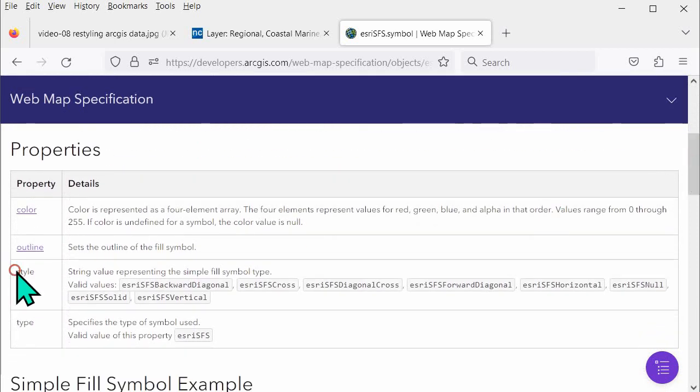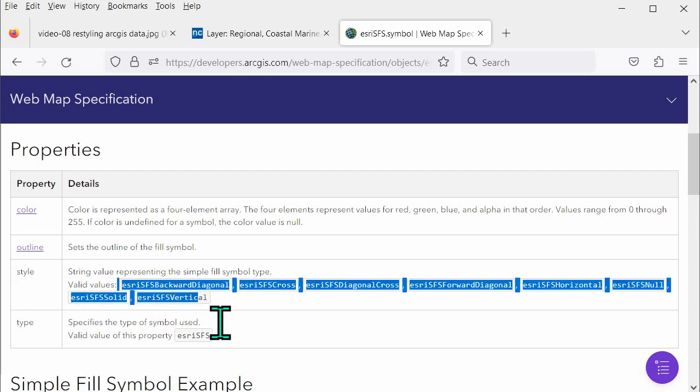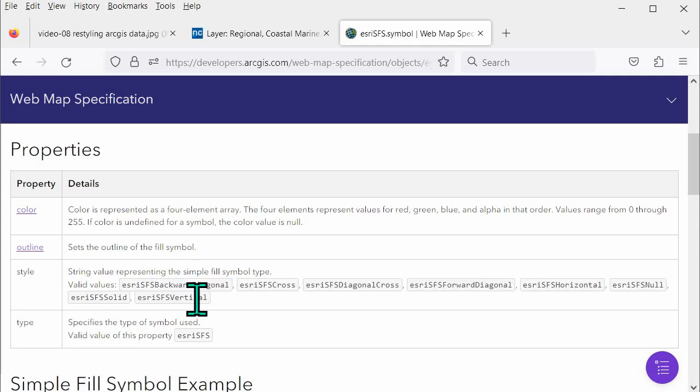Here's the word style, and here are the different keywords that you can use to have something other than a solid fill. You could have some diagonals, you could have a vertical, you could have a horizontal, and so forth. Most of the polygon data I have seen uses a solid fill, but I've used diagonals myself a little bit on some maps that I've made.